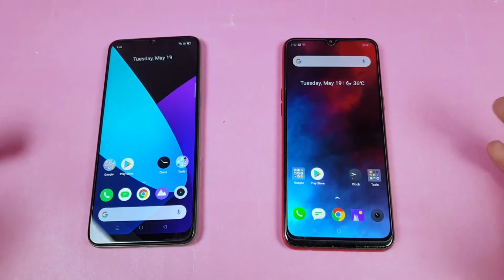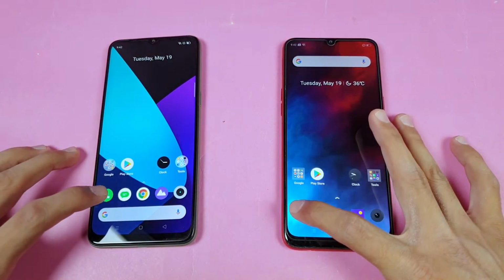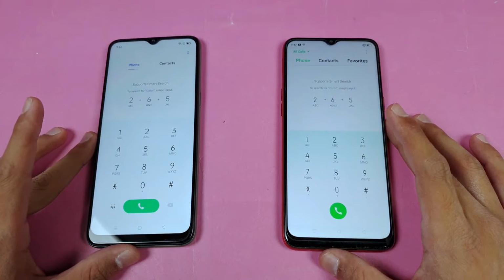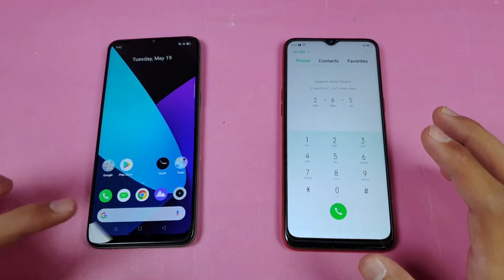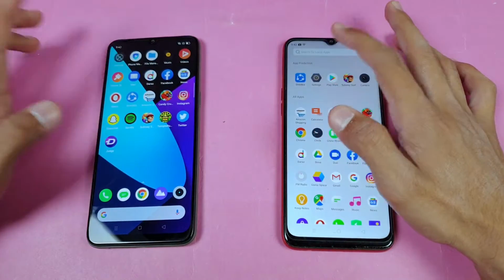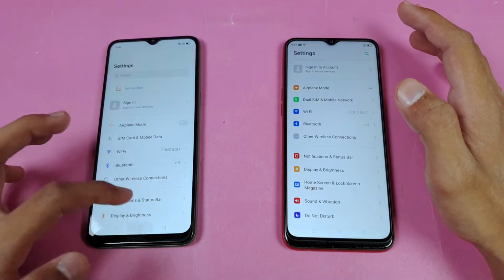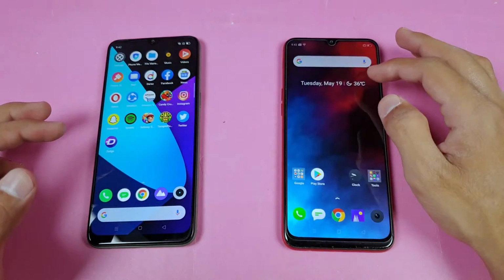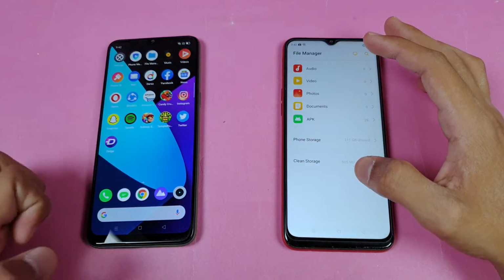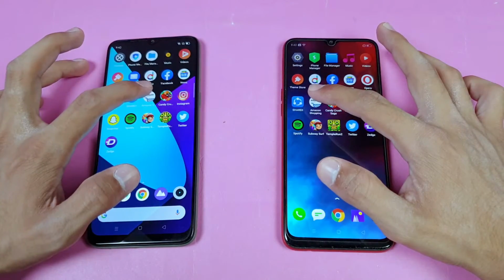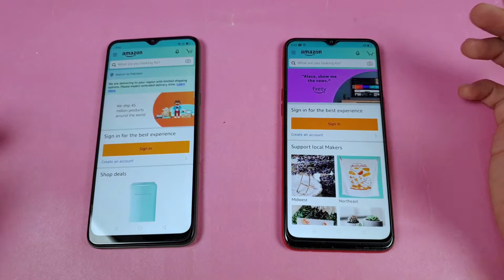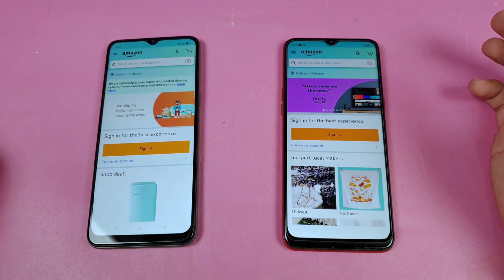The first application I'm going to launch is the phone dialer on both phones. We have some system-based applications. Here we go, a little bit of warm up, and you can see faster on the Realme 6i, followed by the 5s. The settings again faster on the Realme 6i, followed by the Realme 5s. My Files, and you can see again a little bit faster on the new Realme 6i. Amazon Shopping on the same Wi-Fi network on both phones, and you can see about the same, very fast speed on both phones.